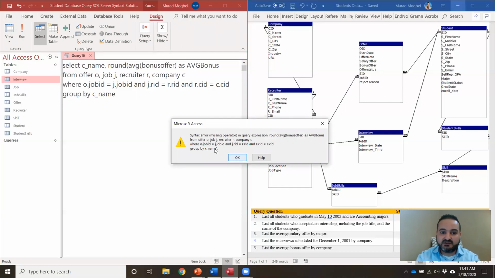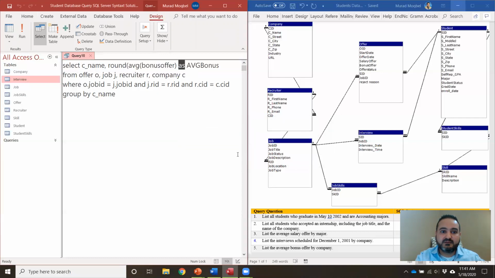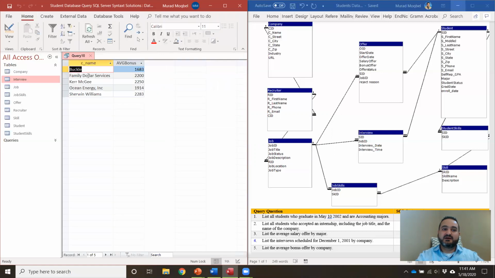So there must be an error that I made. Group by C name. Okay, yes. So the round, I needed to finish the round function, which is comma, then 0 decimal, right? So that's the problem. All right, so now I have a really nice cross tabulation: the name of the company and the average bonus salary. All right, so that answered question number 5.